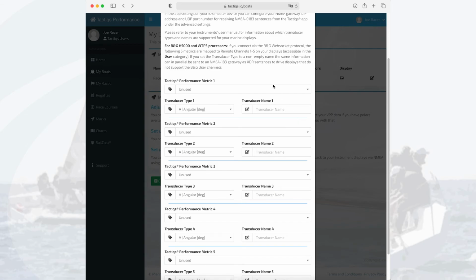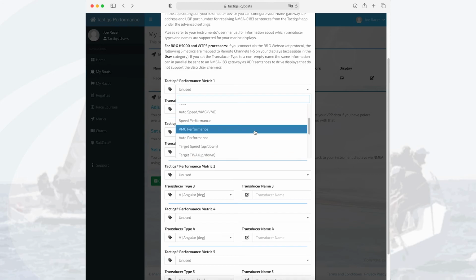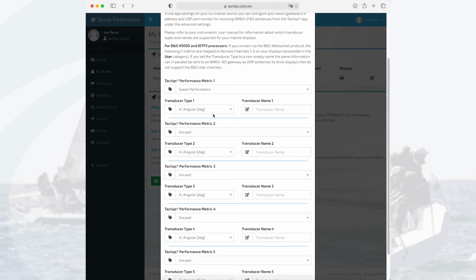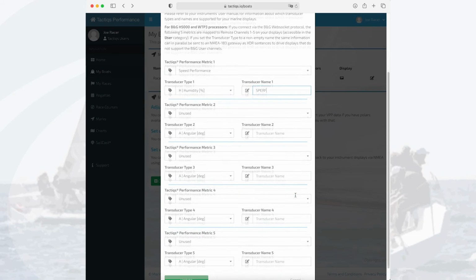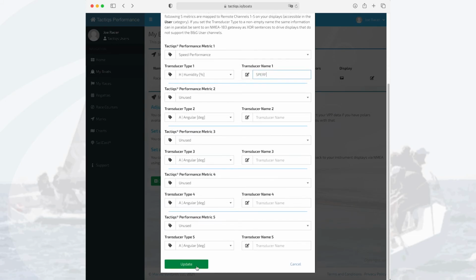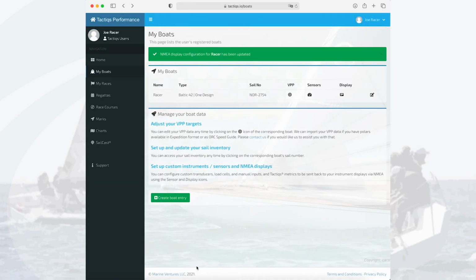For example, if you want to display the speed performance against VPP, select speed performance as the metric. Select humidity as the type since it is a percent-based metric, and define the name as SPERF. On your display unit, you can now find a user metric SPERF in your selectable data channels. The menu for selecting generic transducer names is manufacturer-specific. Please refer to your display's user manual for more information.